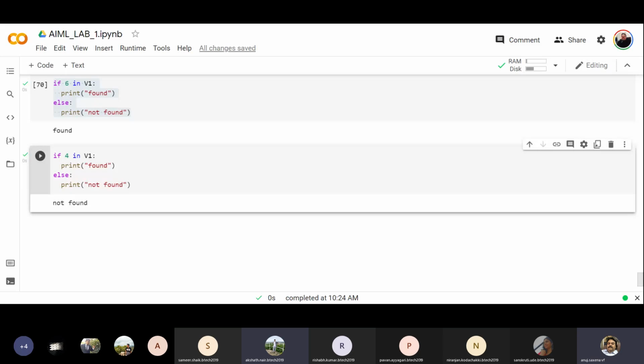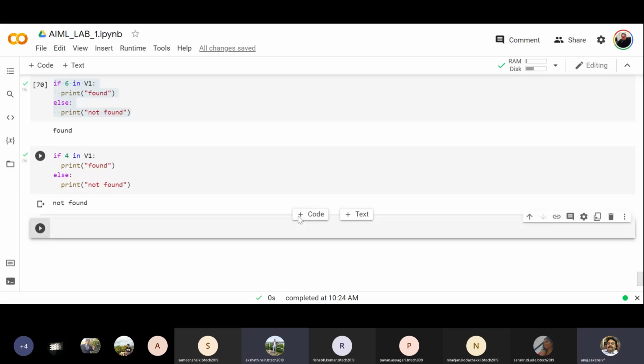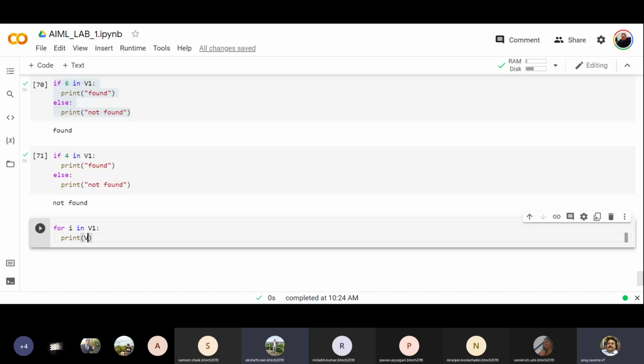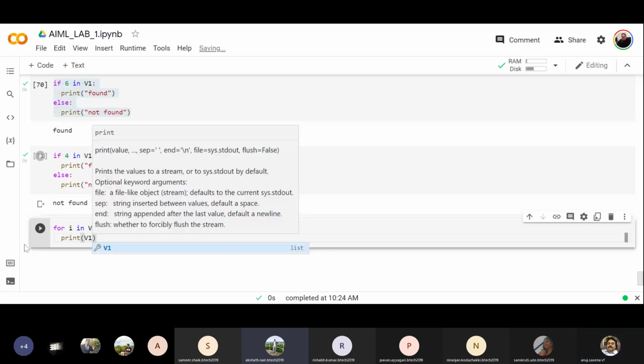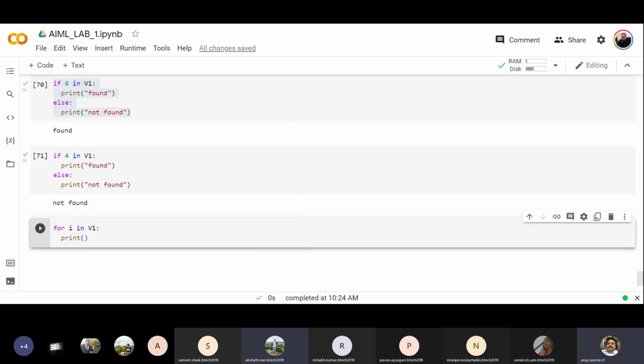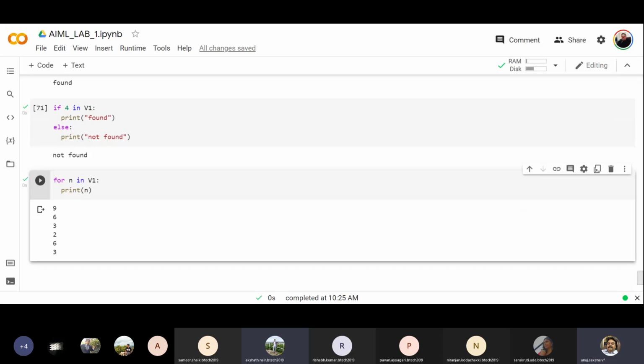Okay. And I want to print all the elements. I can use a loop, and here is how a for loop is used. Let's see, for I in V1, very simple. Language is so simple. For I in V1, print V1. So sorry, print V1 I. Print I, you can say that. Otherwise, I always tells me that it is an index, but it is not an index. So it reads every element from V1 one by one and prints it.